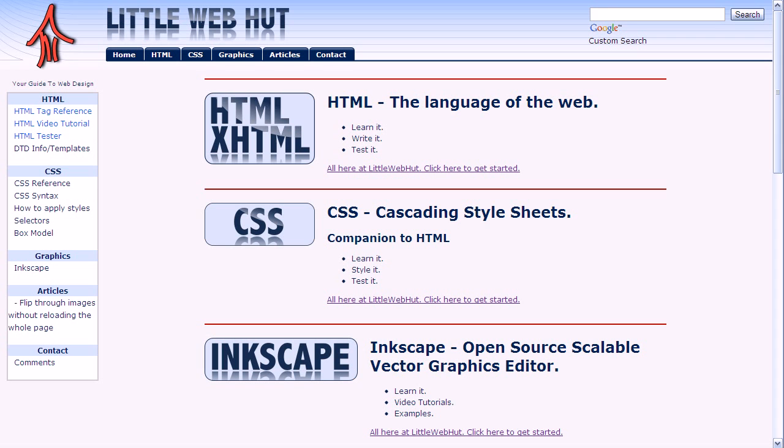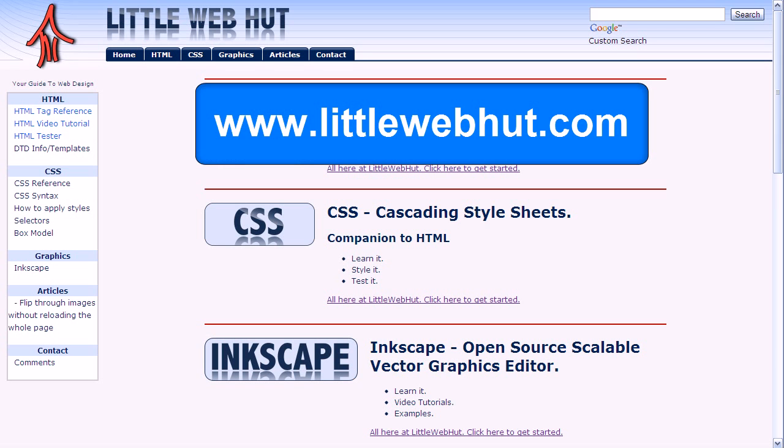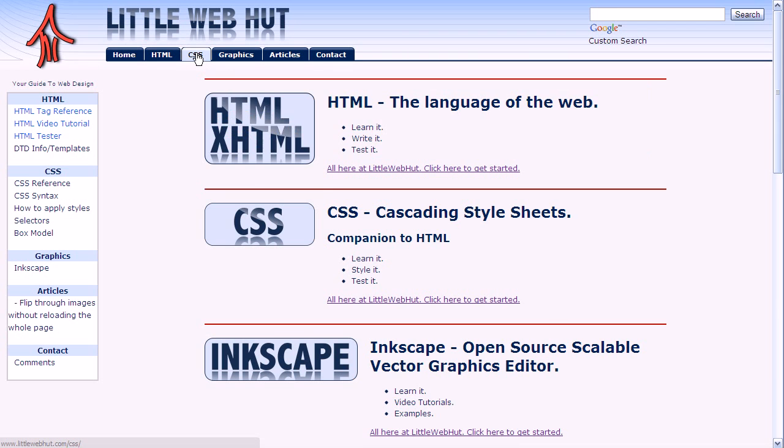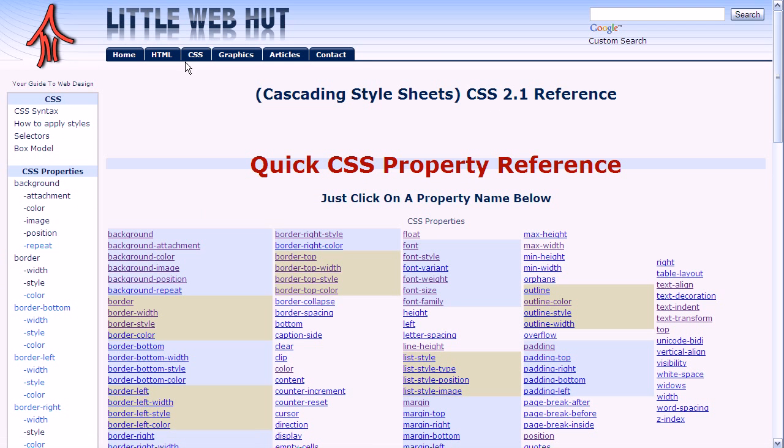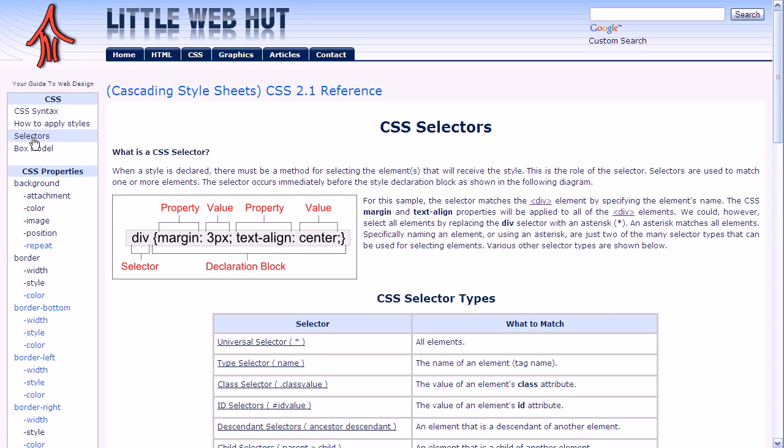The selector is used to select the elements that will receive the style. Let's take a look at some of the many ways that selectors can be specified. Go to littlewebhut.com and click on the CSS tab. On the left side of the page is a link called Selectors, so click on that. Here we can see a diagram that shows the structure of a CSS declaration.